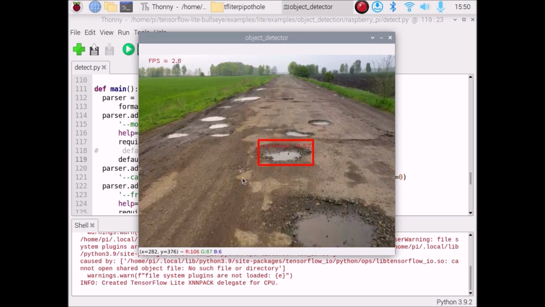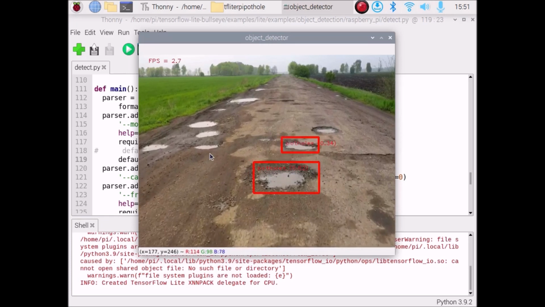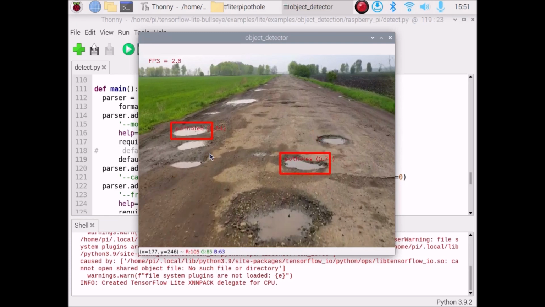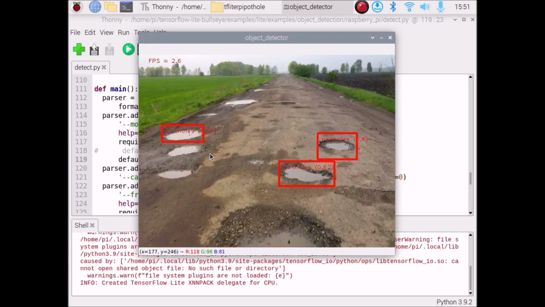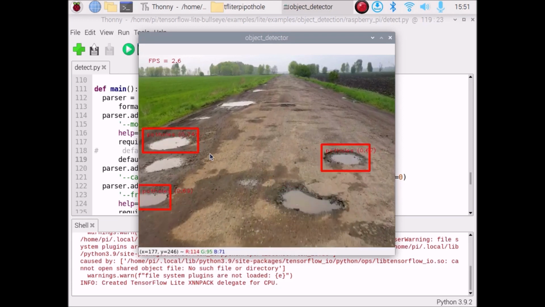So friends, as you can see, we created our own custom model for detecting potholes on our road with the help of Raspberry Pi 4 on Raspbian OS Bullseye 64-bit version. Okay, so I hope you will learn something from this video.